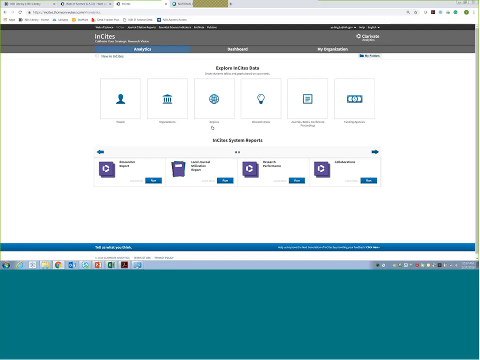All right. So when you go to Insights, as I mentioned, this is the first thing that you will see. There is a part about analytics. There is a dashboard of things that you have created. Or you can look at a specific organization. But I usually just focus on analytics because these are the things that we do most. You can look at specific people, organizations, regions, research areas, journals, and funding agencies. And as I mentioned, given the limitations of Insights, I usually just start with the research areas.